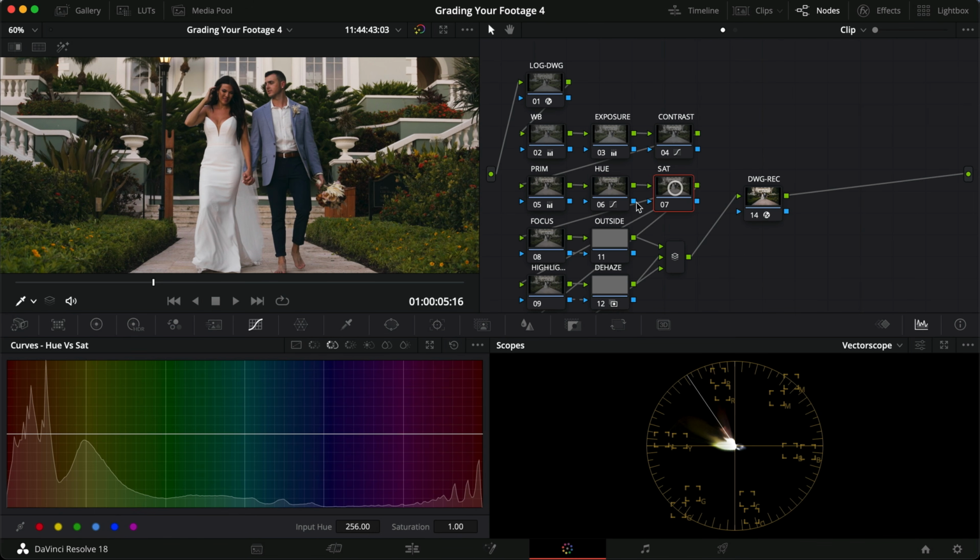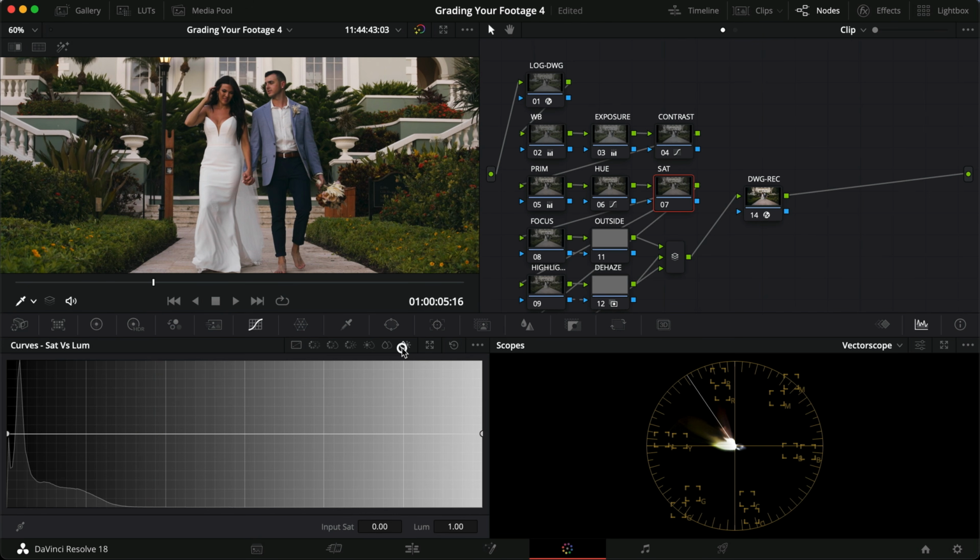And the only last thing I want to do is go into the saturation. I want to take the sat versus lum. I just want to see where their skin tones lie in this. So they lie at this area. And what you can do with the sat versus lum is just increase the contrast a little bit in the different levels of saturation. So I'm going to drag this up ever so slightly.